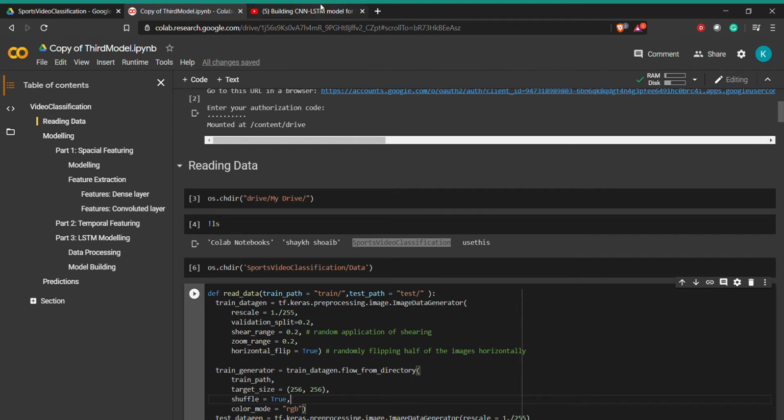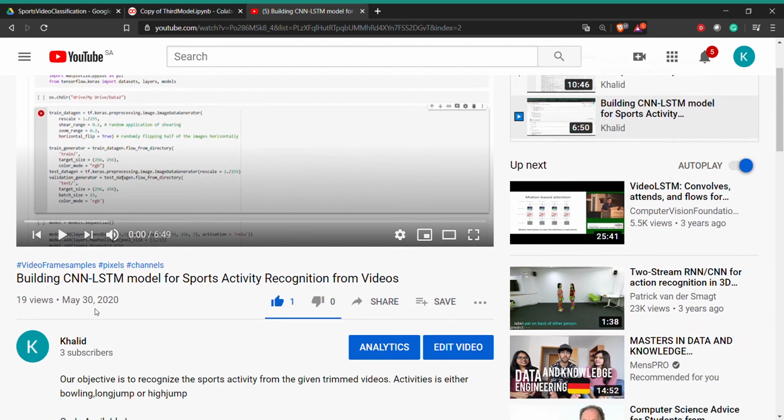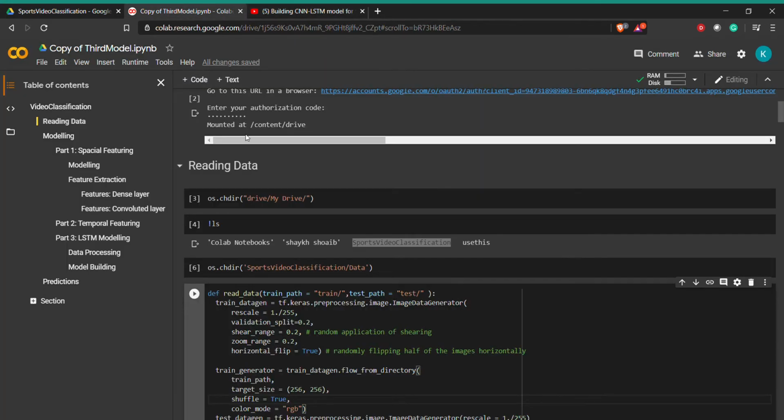Hi guys, welcome to our third model which we have built. So if you remember, our problem was sports activity recognition from videos. We are doing this through a CNN LSTM model, and here we are doing some more featuring of the data so that we get better results. So let's look at the model.